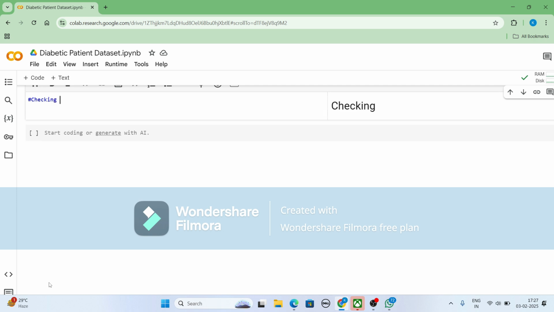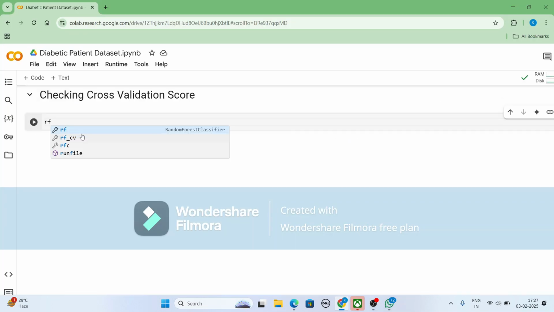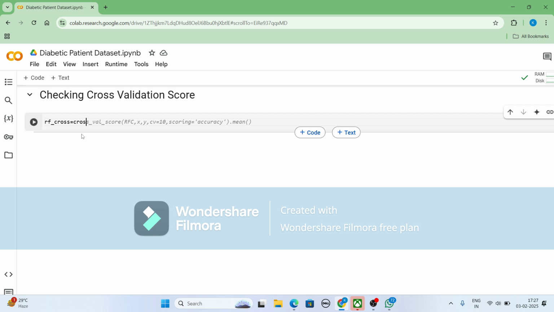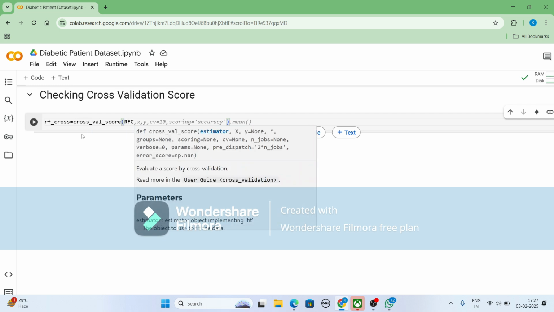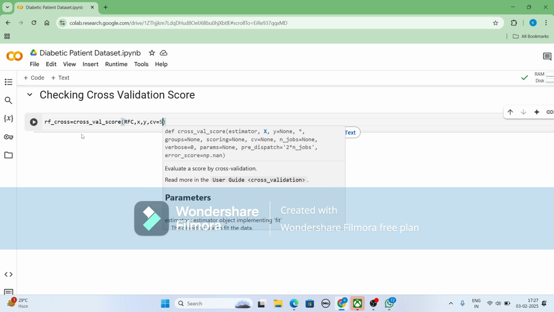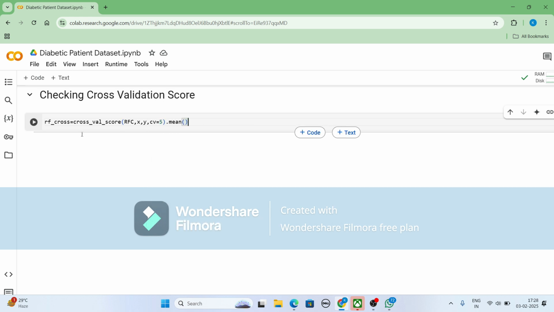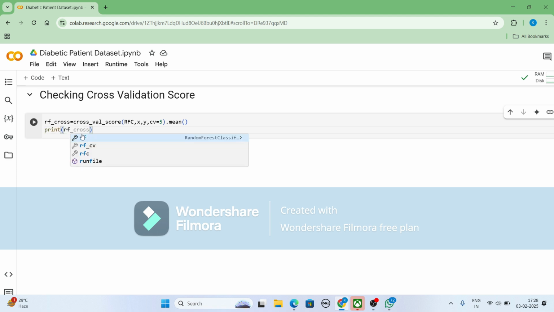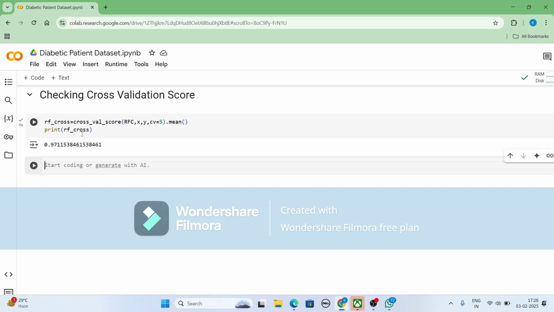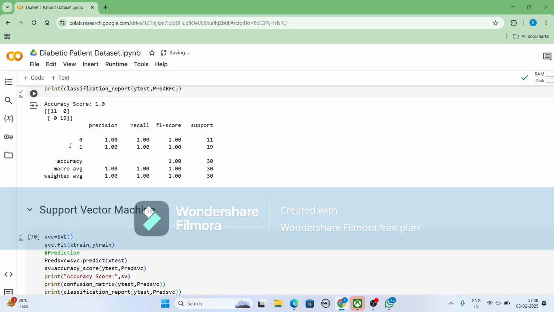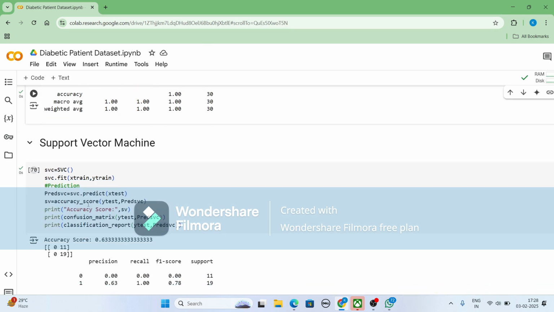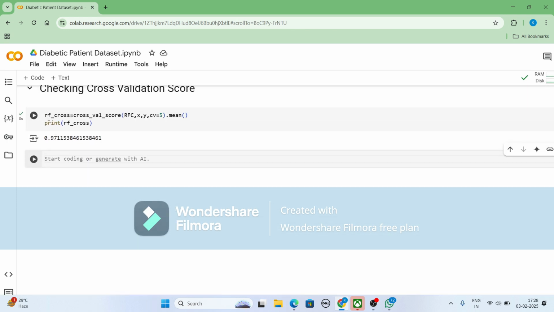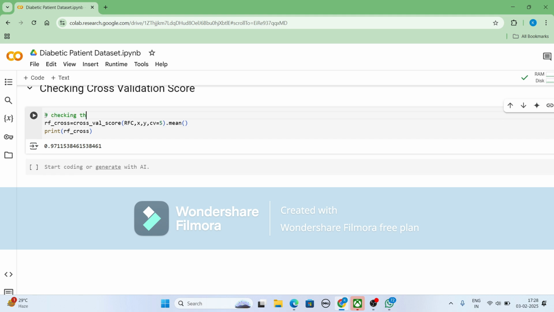Now the next step is checking the cross validation score of each and every algorithm. First we see the random forest classification score. RF cross is equal to cross_val_score with x, y, and we provide the CV value 5, then .mean(). Print RF cross. So the cross validation score for random forest is 97%.